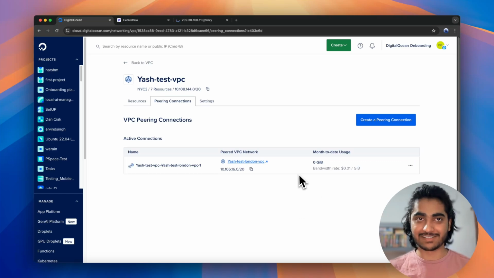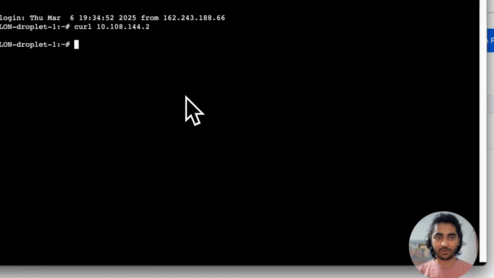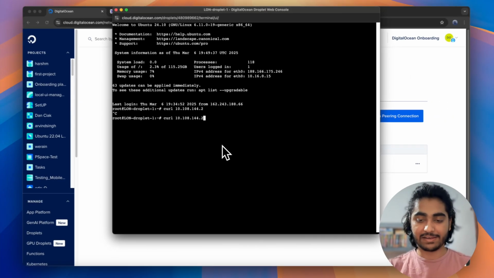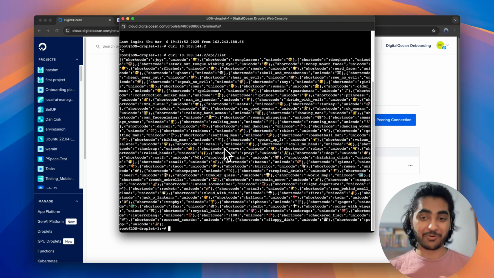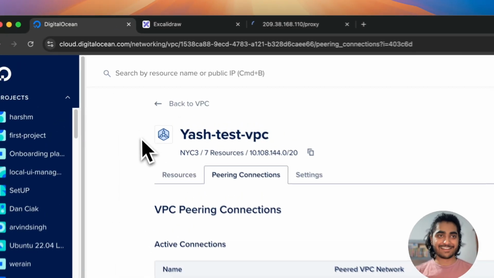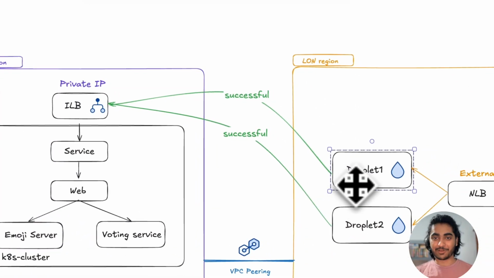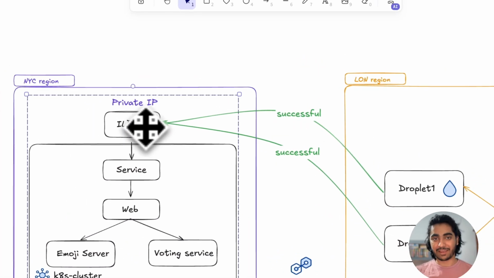Once it is created, we'll go back to our droplet 1 in London, hit the API /list, and it should return a response. Hooray! We are able to get the response. So this is how you can see that droplet 1 is now able to communicate with the private IP.